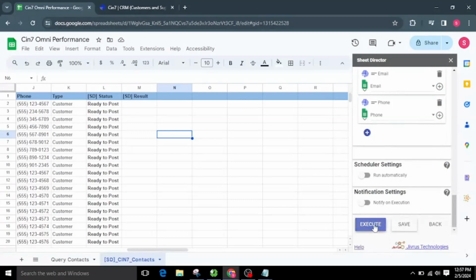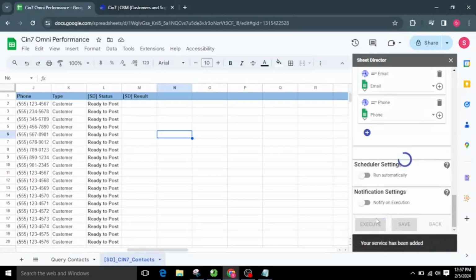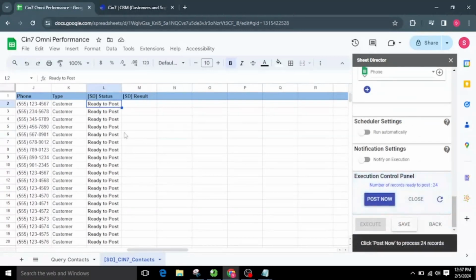Now, I will proceed to execute by clicking on the Execute button. Initially, the status in the status column will indicate Ready to Post. Upon execution, the execution control panel will appear and tell us how many records are ready to post in the Cin7 Omni. At this point, we have two options, Post Now and Close.